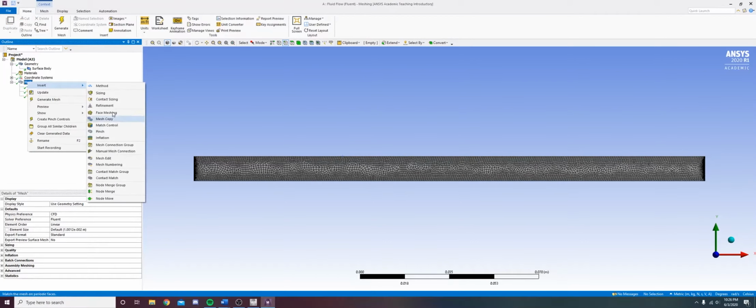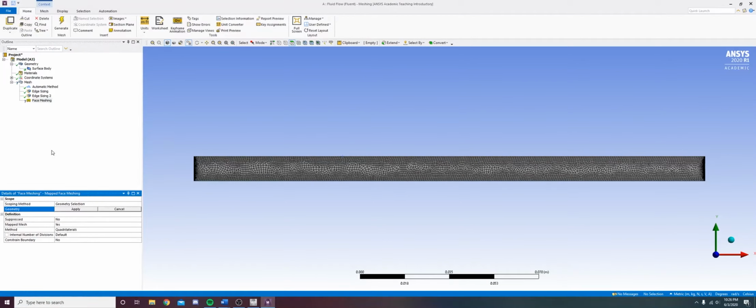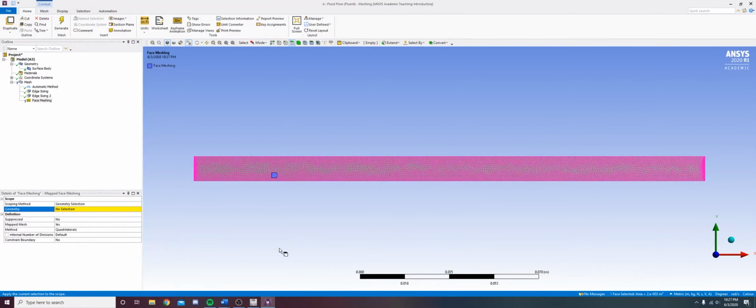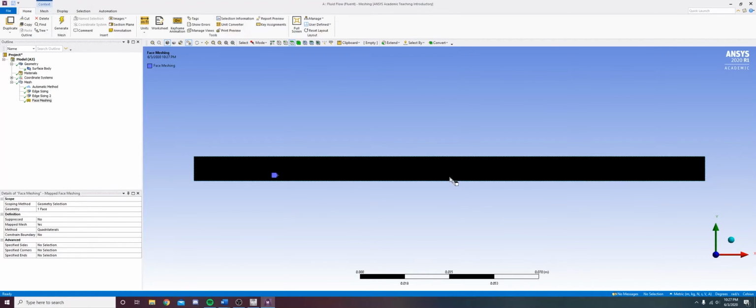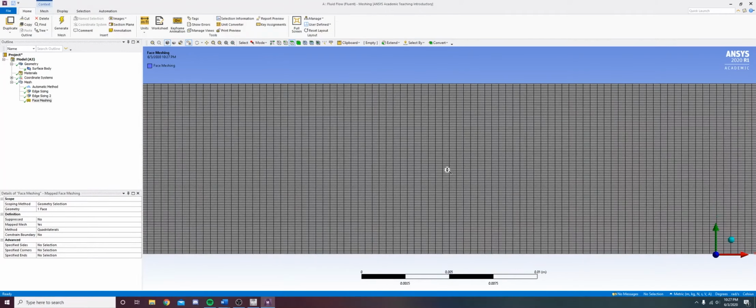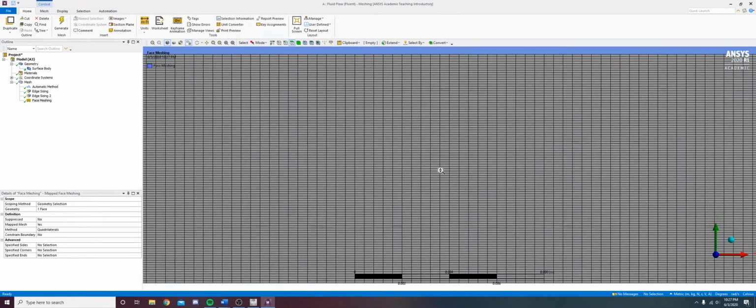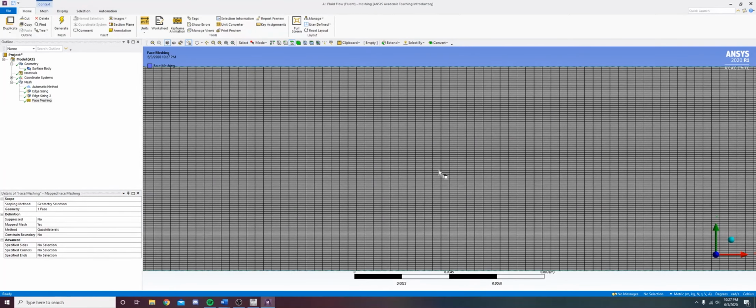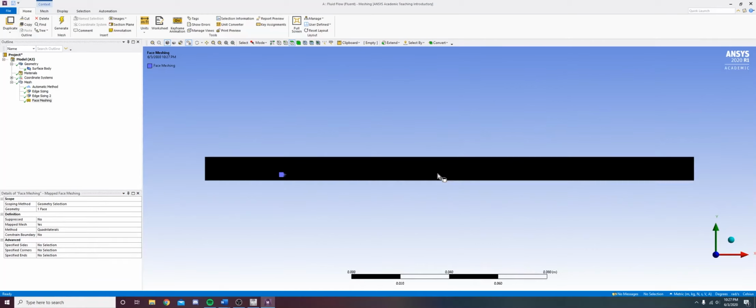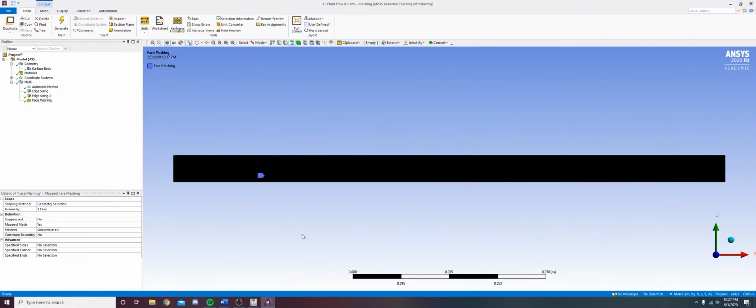We're going to say insert face meshing. So what face meshing is going to do is it's going to say, I want control over the face of this mesh. Select it, apply, done. And there's our mesh. It looks like black, but when you scroll in you can see just how much finer it is. So every one of these vertices is going to be a data collection point. We're almost done in the meshing.